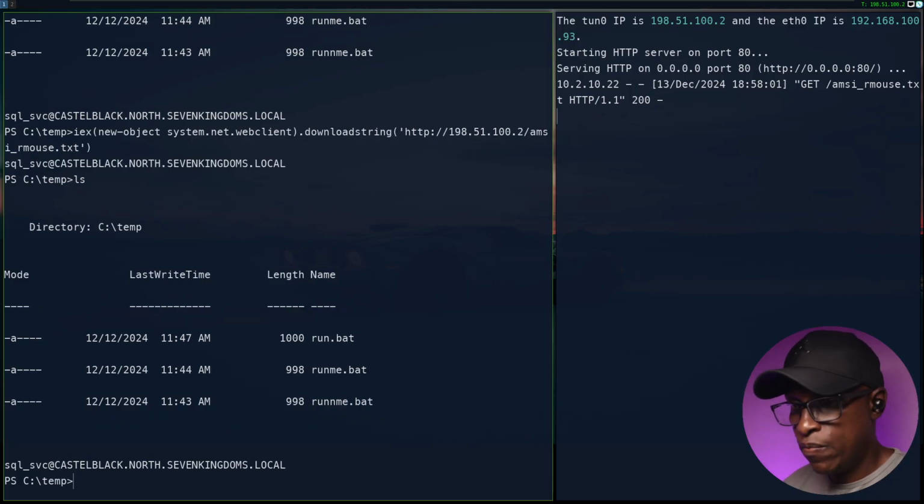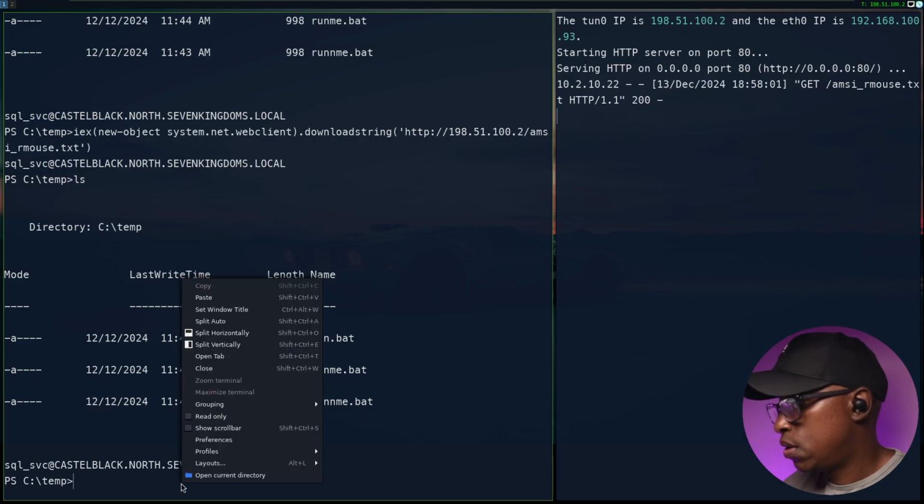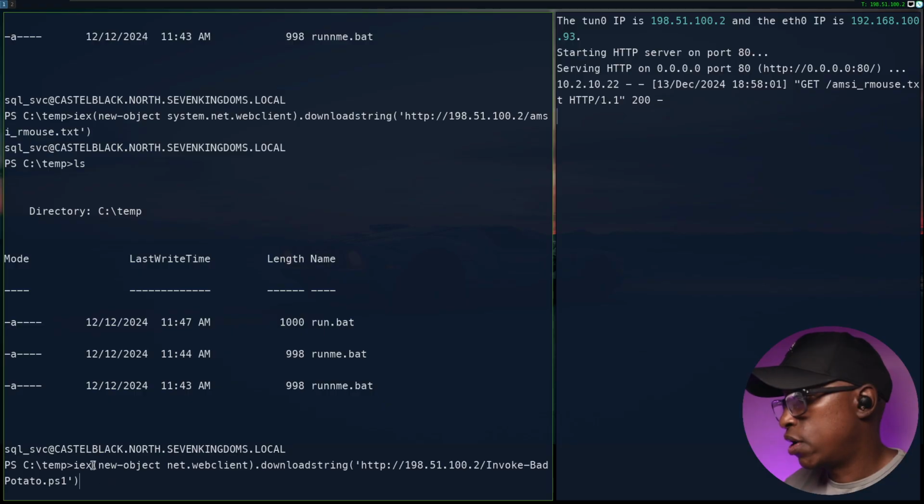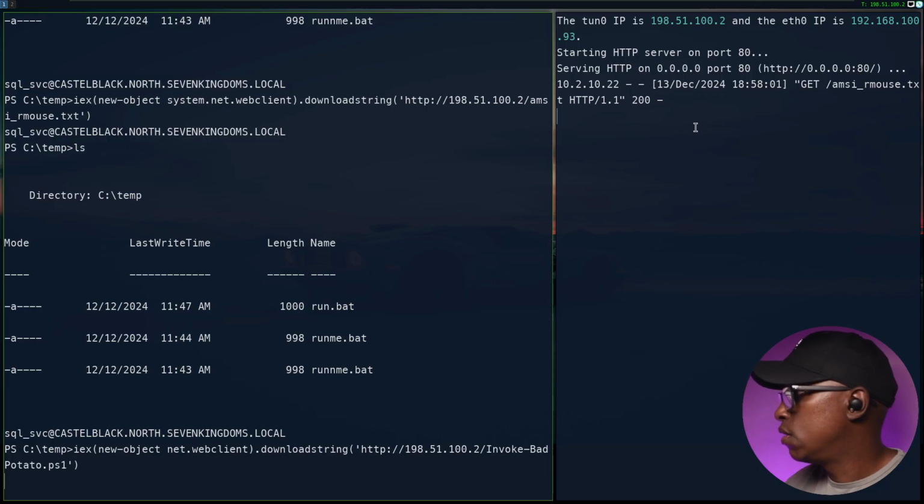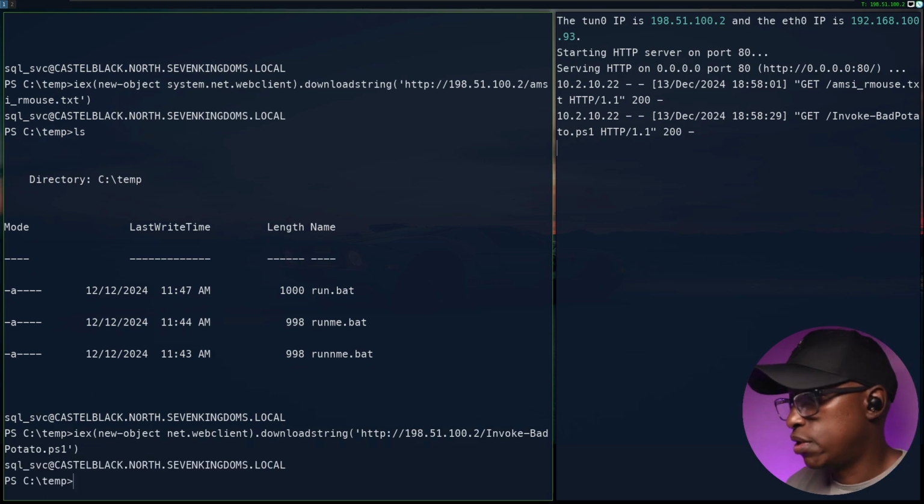All right, so we go for the next one. We load this in memory as well, the BadPotato. Again, invoke expression and then pull the file BadPotato. It loads this in memory, so if you do that, it'll pull the file here. Yep, it's pulled the file.